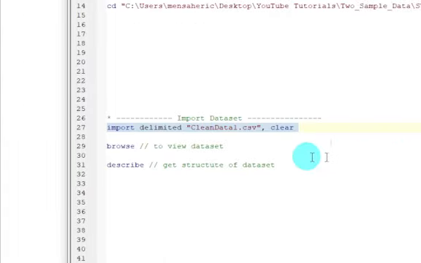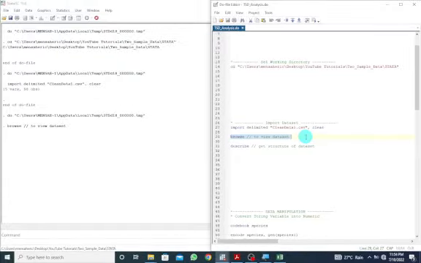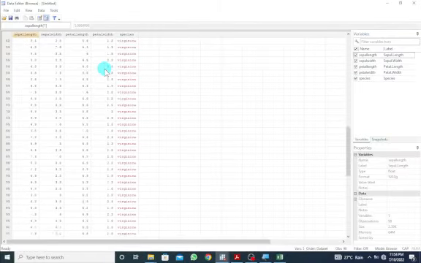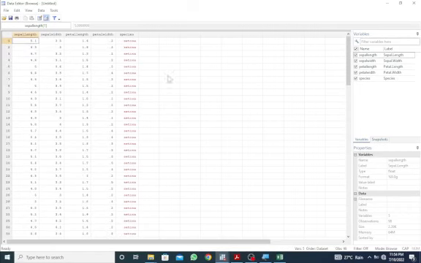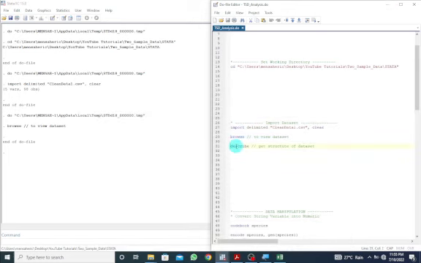So let's view our data set by making use of the browse function. Let me highlight this. Control D. This displays our data set in a spreadsheet form, similar to the one we saw in the CSV format. Alright, so let's go back to our do file and get a structure for our data set.